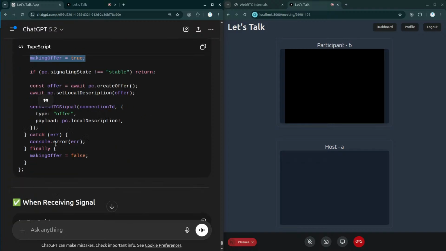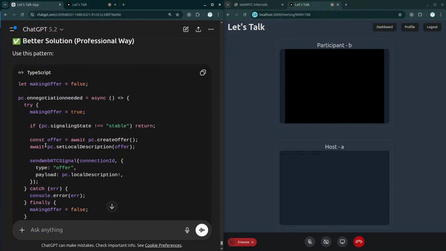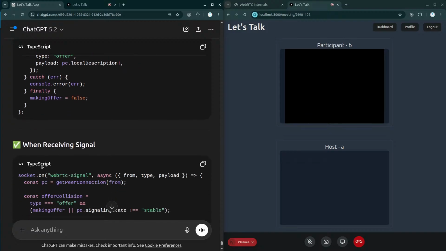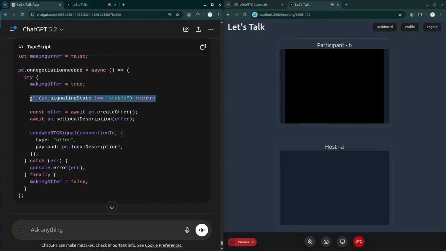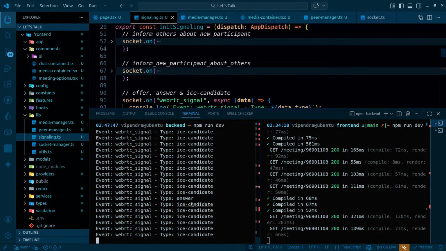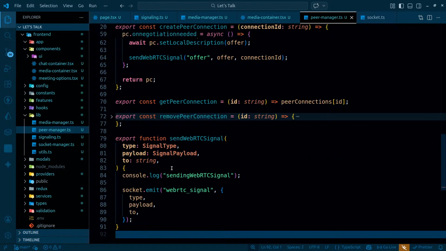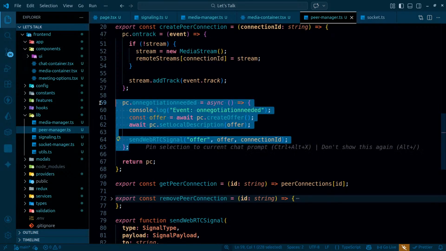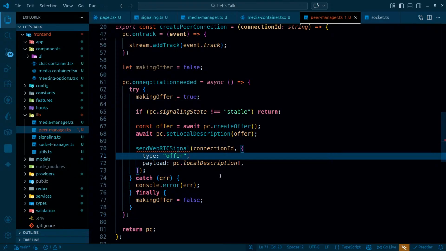When am I making it false? makingOffer is going to be false over here. And am I doing something in between using that? This is the onnegotiationneeded part. Okay, this is going to be quite interesting here. So Control C. Whenever I'm creating that inside a peer connection, of course. So coming back to peer manager, and inside peer manager, this is where this is created. So Control V, send WebRTC.